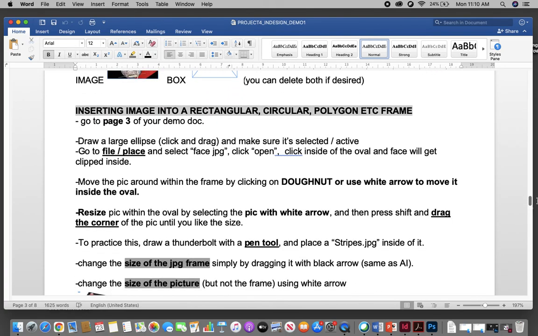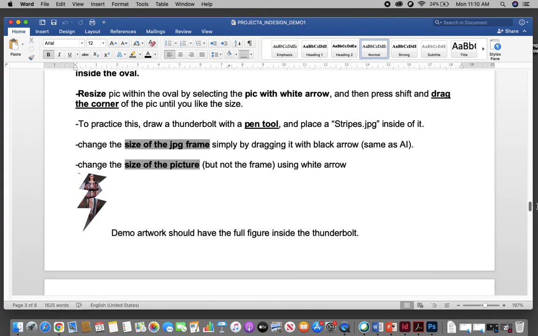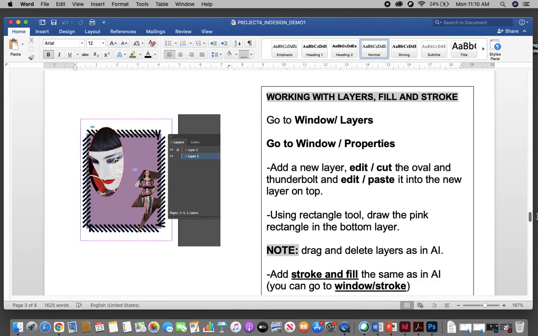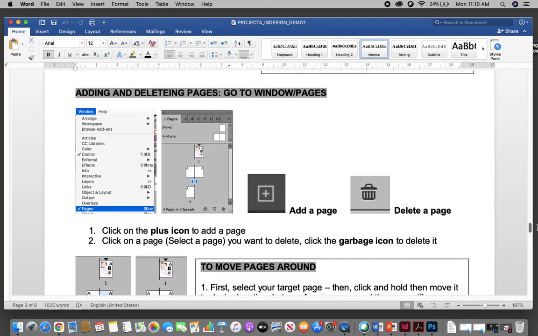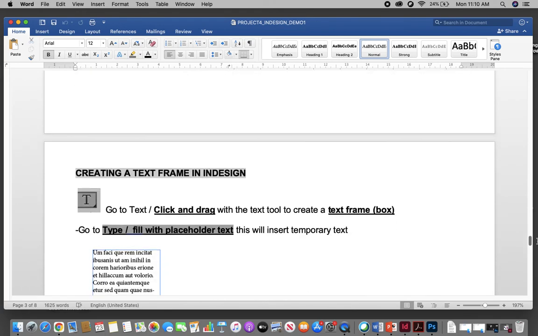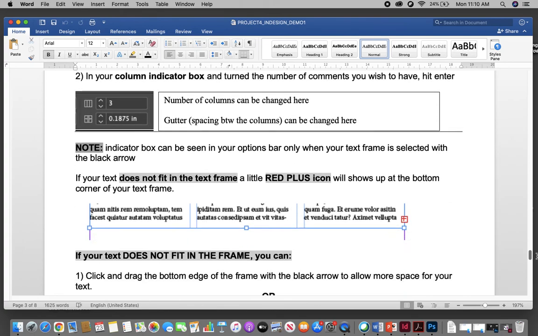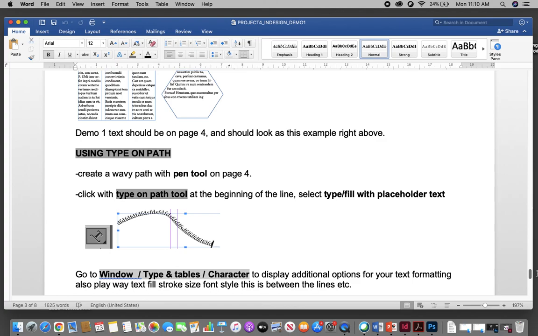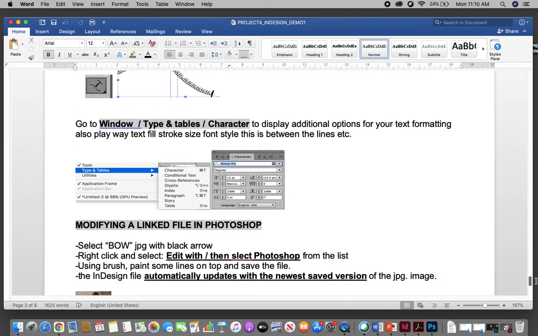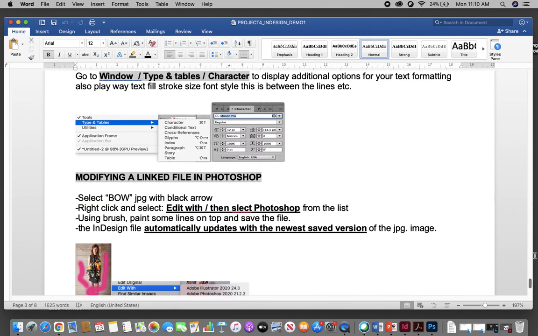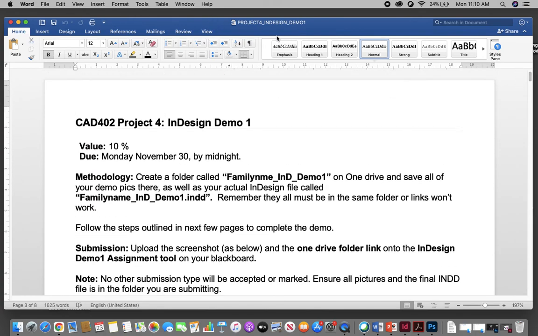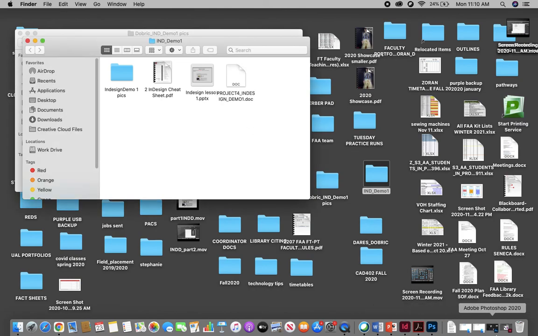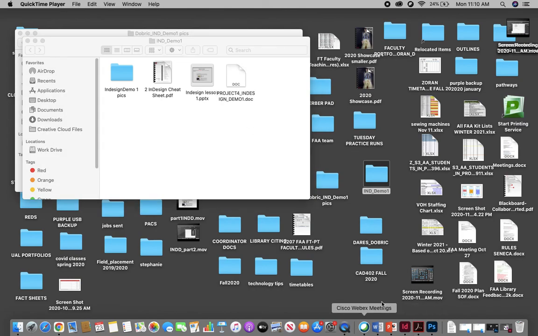objects, how to insert images inside of a shape, how to crop images, how to work with layers, how to delete and move pages, how to use text tool, change columns, and also how to have the text spill over to another page. So I'm just pointing out again the project number 4 InDesign Demo file that I saved for you for your reference, which will make it easier for you once you start working on your actual design.